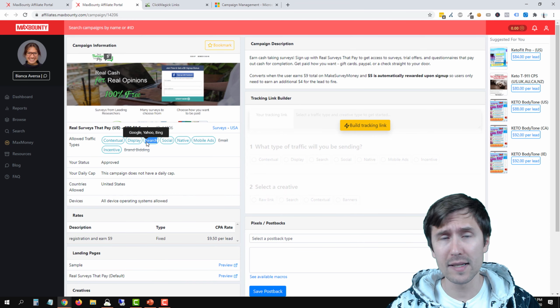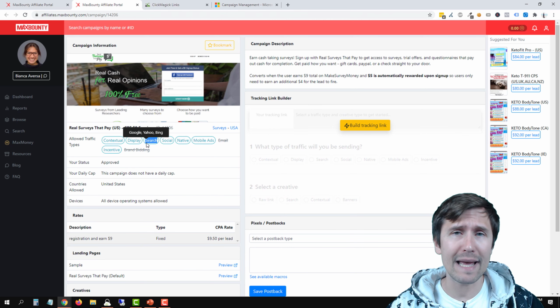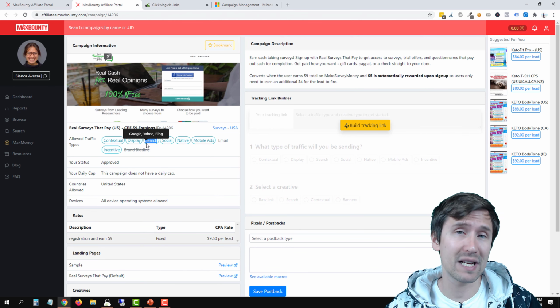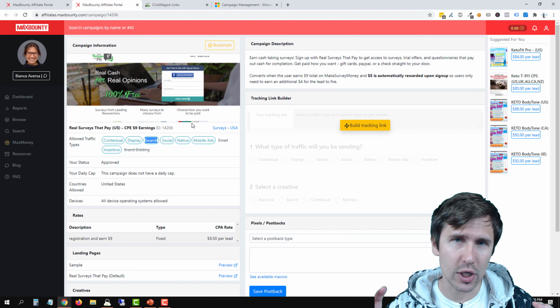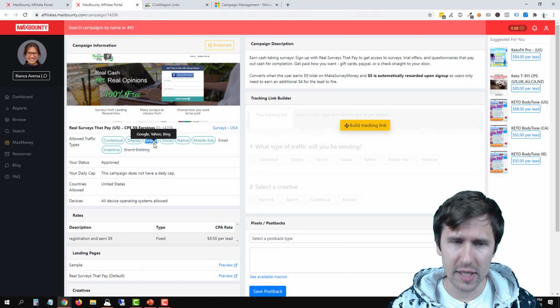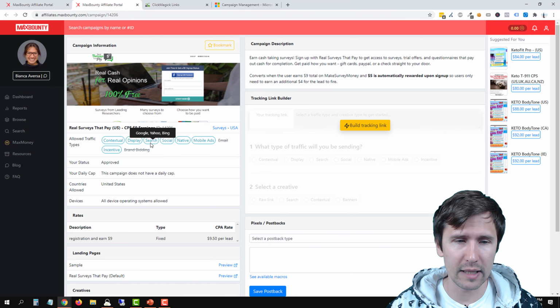Because if it says search isn't allowed and you promote on Google, Yahoo, or Bing and you make sales, all those sales will be reverted, and it's not going to look good on you on the MaxBounty side of things. They're going to look at you as a cheater. So you don't want that. Just double check that if you're promoting on Bing, you are allowed to do that.